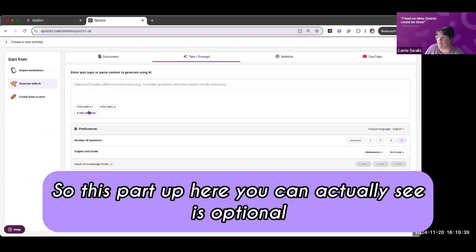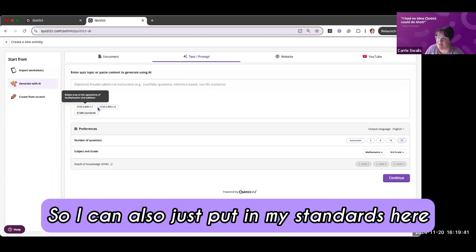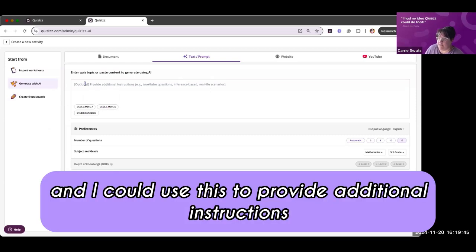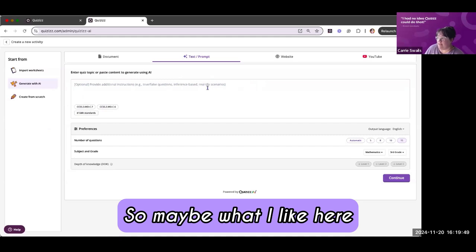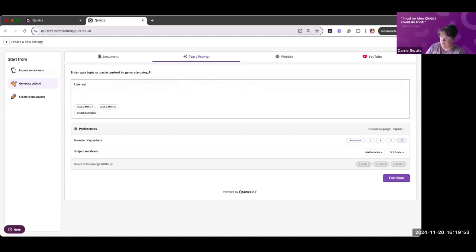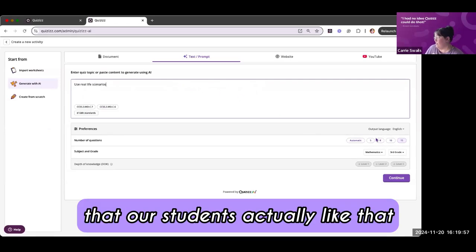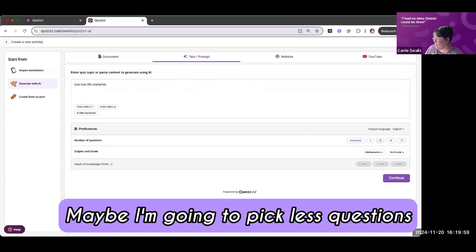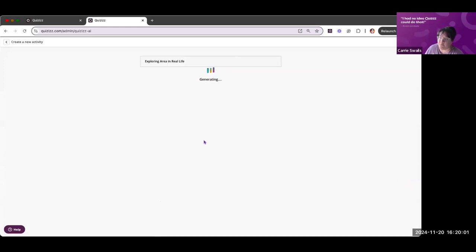This part up here you can actually see is optional. So I can also just put in my standards here. And I could use this to provide additional instructions. So maybe what I like here, I love this call out, real life scenarios, because we know that our students actually like that. Maybe I'm gonna pick less questions and hit continue.